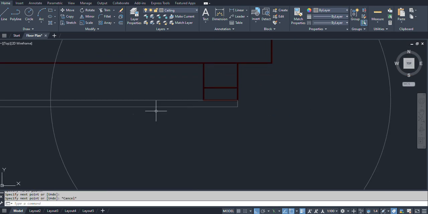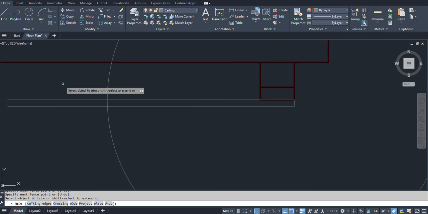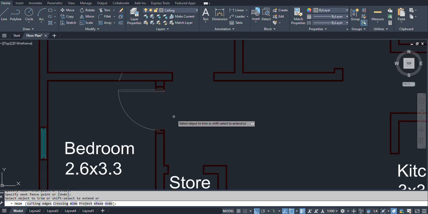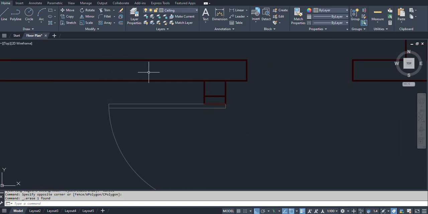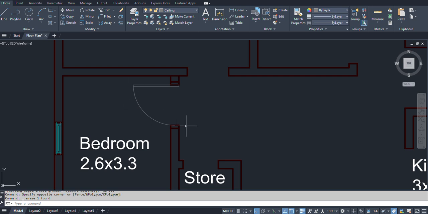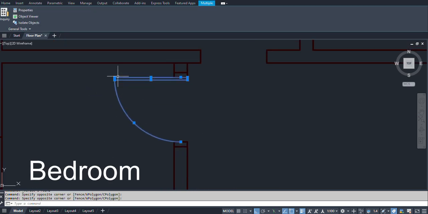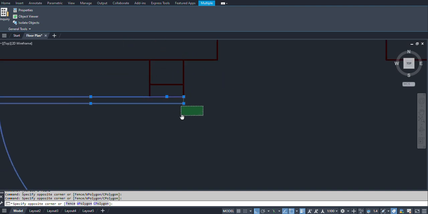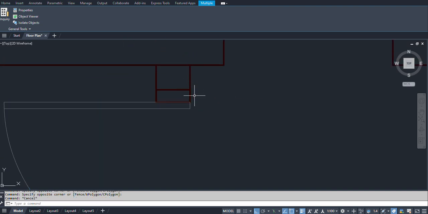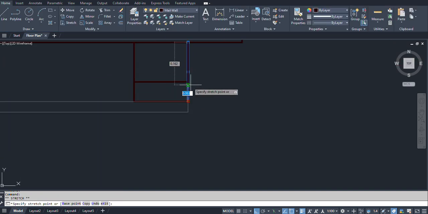Select this one here. Trim it. Trim it. So this is the door. Now select this one, select this one, and this line completely up to here. Because this is wall, this is wall, and this is the door frame.